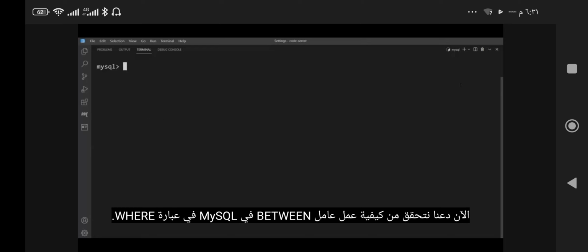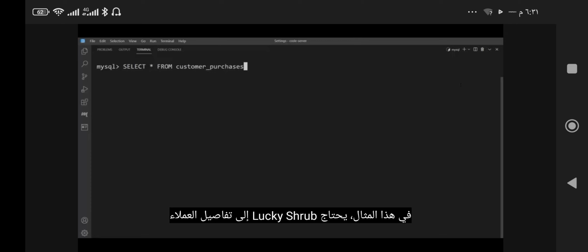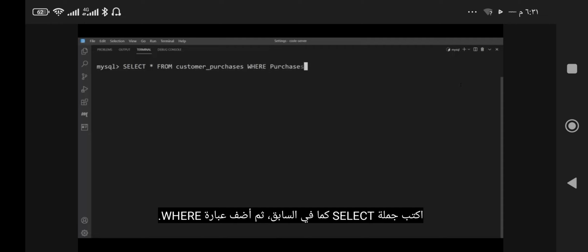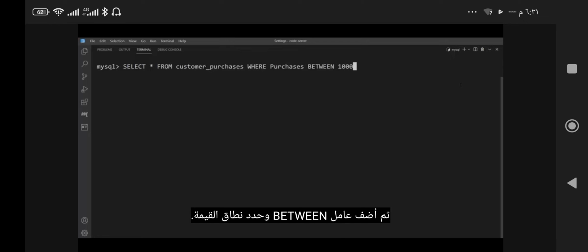Now let's check out how the MySQL between operator functions in the where clause. In this example, Lucky Shrub need the details of customers whose purchases are in the range of $1,000 and $2,000. Write the select statement as before. Then add the where clause. The where clause is followed by the filter column, which is purchases. Then add the between operator and give the value range. The range begins with the value 1,000 followed by and, then ends with the value 2,000.